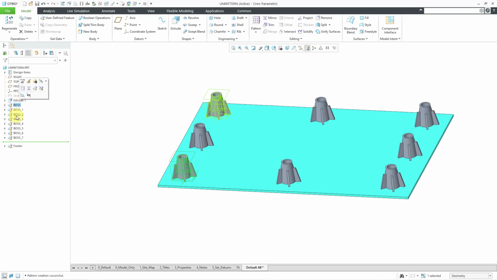I have all my individual instances, and so you could take one of these and you could choose to suppress it if you wanted to, and it would go away. Let me bring it back. I will right-click on it and go to the resume command, and you could alter any of the individual features within one of the groups because they are no longer part of the same pattern. So there you have it. That's how you use the unpattern command in Creo Parametric.